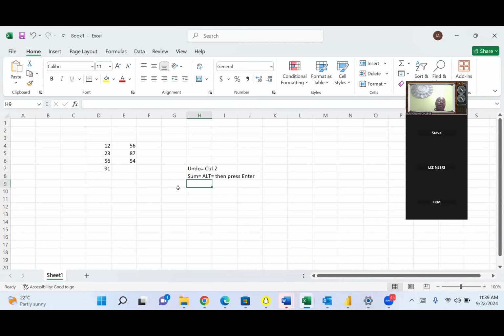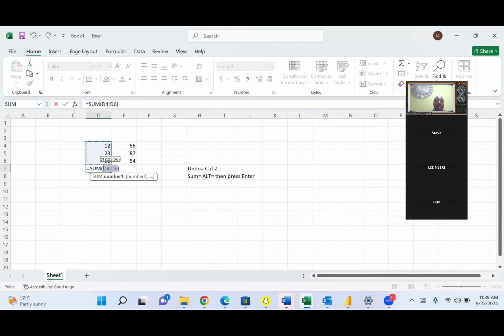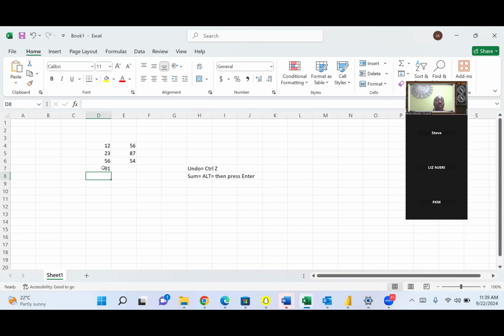So whenever I want to sum, allow me to delete this. I press and hold Alt, and then using the other hand, I say equals. Equals is near backspace up there. Then you can see things are happening, and ladies and gentlemen, I'm getting 91 there.